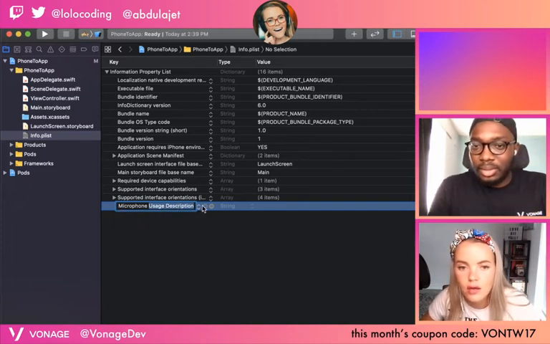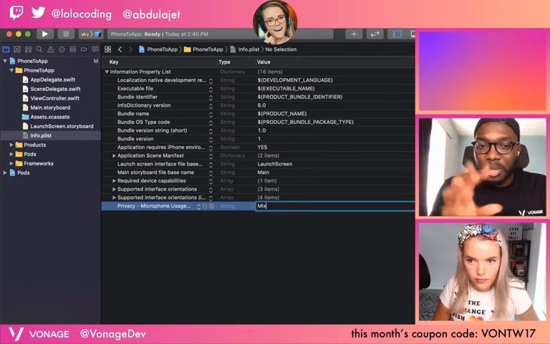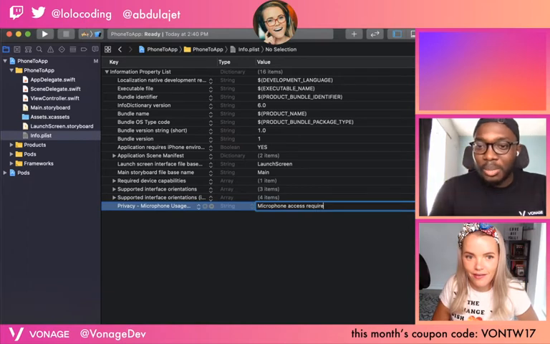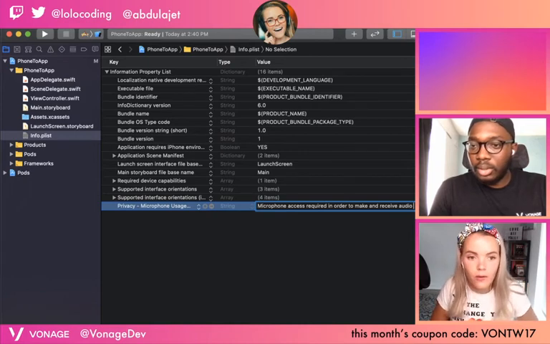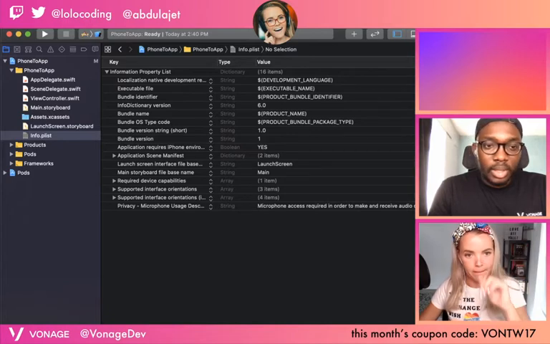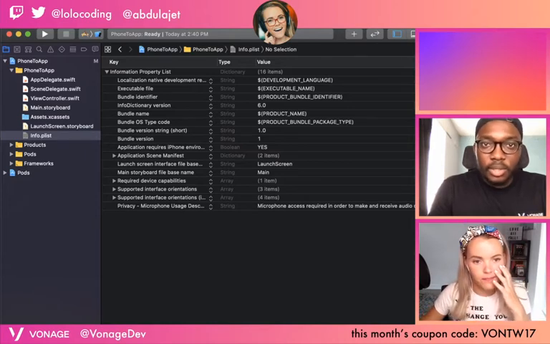Then on the value, to the right a bit. This is what shows up. I'm not sure if you have an iOS phone, but every time you open an app and it has a little pop-up, this is where that text comes from. To make and receive audio calls. Cool. That looks right? Yeah, that looks great.